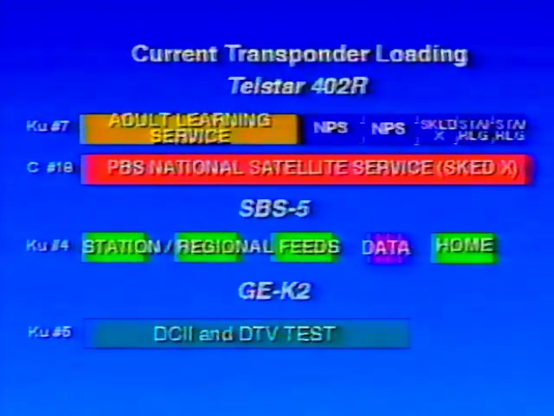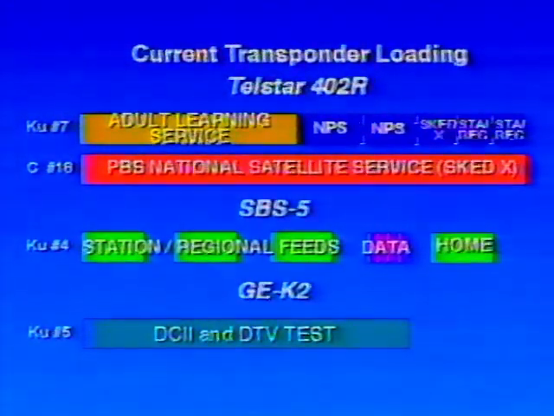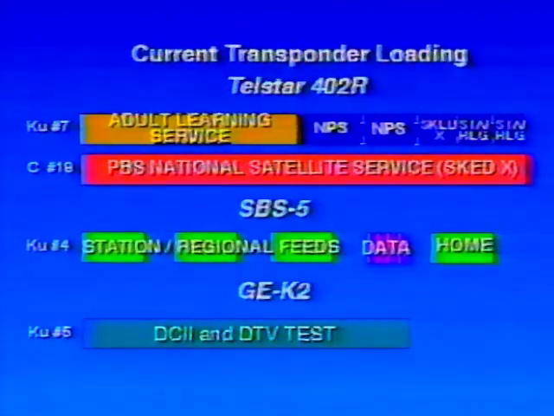We're on KU band transponder 7 on Telstar 4 with that half analog and a half transponder with the 5 channels of DC1 service. We also have the clear feed. We have station and regional backhauls, which you have not had to worry about on SBS 5. And we've been doing some DC2 and DTV testing over on GE's K2 satellite.